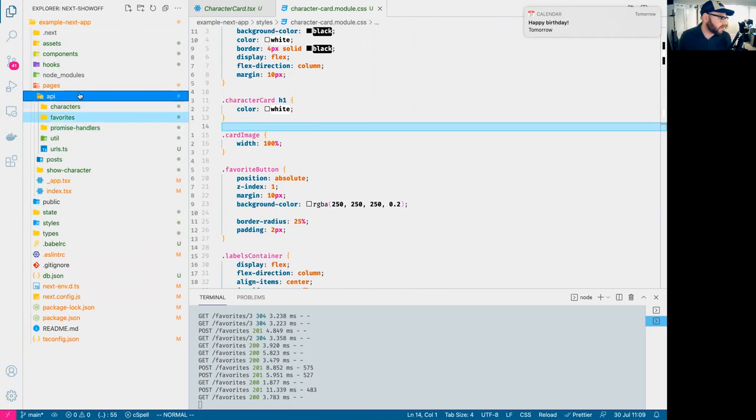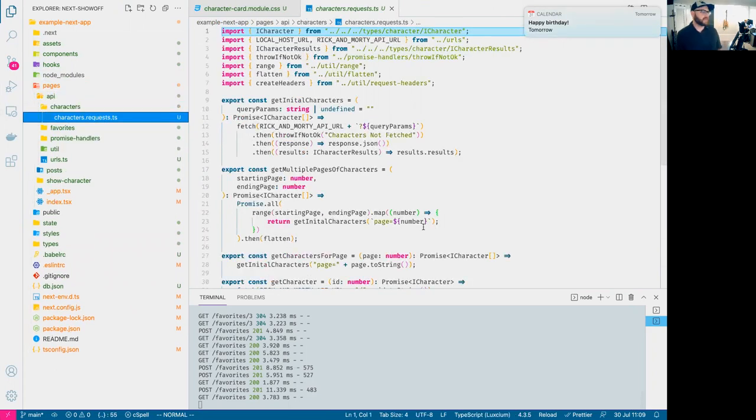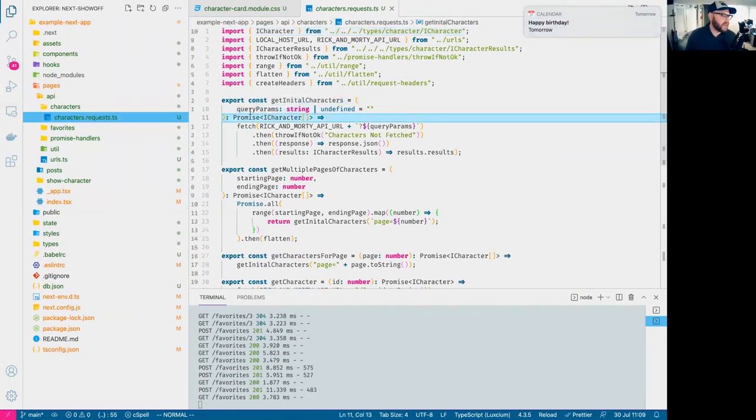All right. So we're going to go ahead and go to, here's all my fetches associated with my characters, right? Well, if I have these getInitialCharacters, I have query params, and I define that as a string.